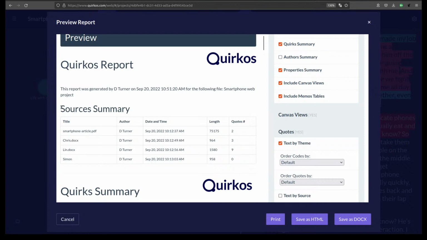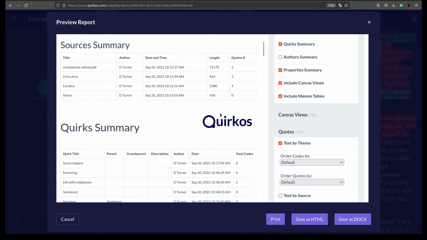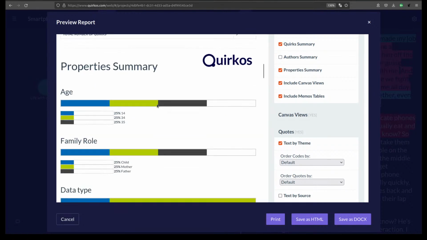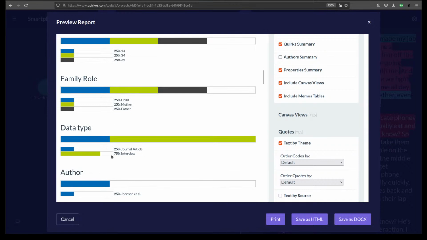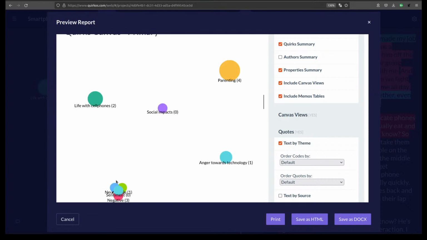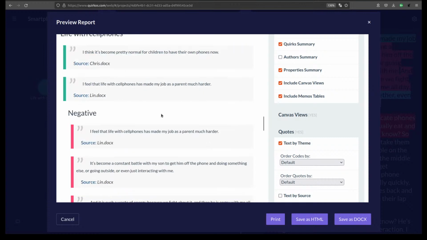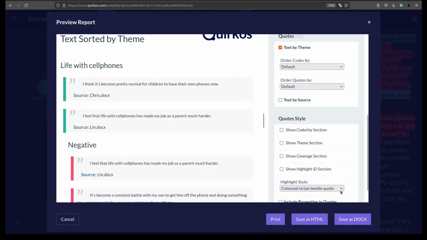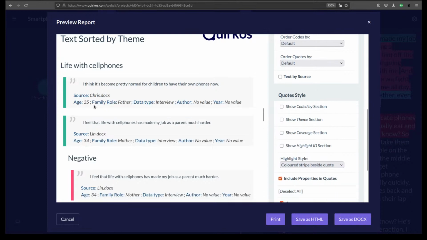So we've got tables here, for example, that show all the information about the sources, the names, who brought them into the project and when, how long they are in characters, and how many quotes we did on each of those. Not very many here, but that's okay. And then here we've got quotes, properties. So we've got graphs here showing that 75% of our data sources are interviews, and we've only got the one journal article that's gone in there. We've got visualizations here of the categories that we created and the relative sizes. And then we've got the extracts of text. And we can choose to customize how these look, and also include the properties in here as well.